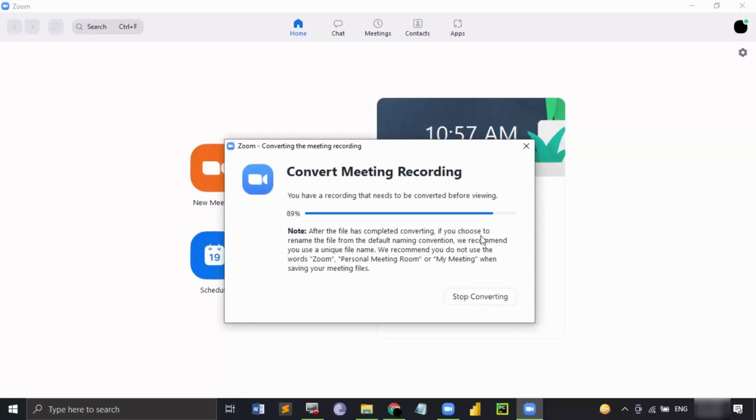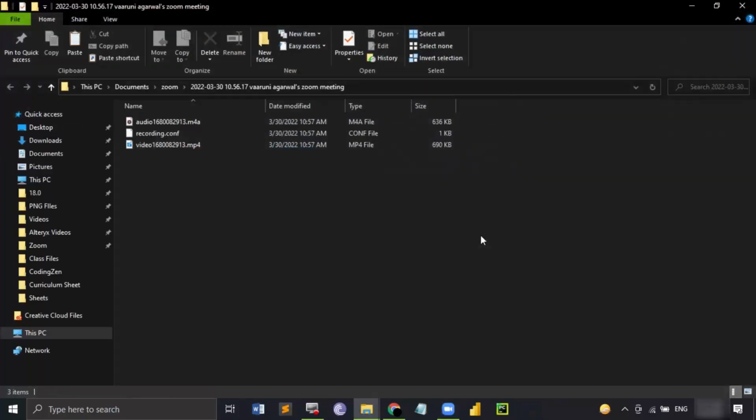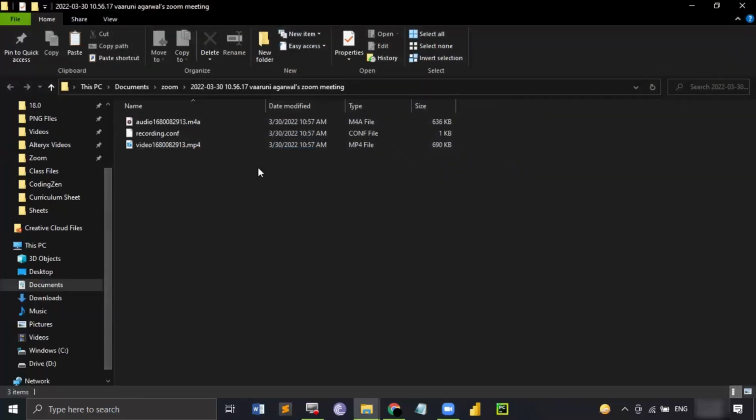So this is how the conversion happens. The meeting recording is being converted, and these are the kinds of files that you will get: the MP4 file which stores the video, the audio file which stores the audio, and the configuration file. If any chats happen during that time, then all those chats are also recorded and stored as a text file. So this is what you get automatically when you record a meeting in Zoom.